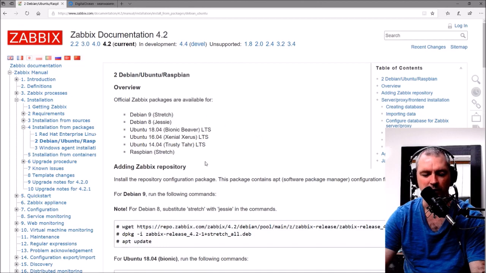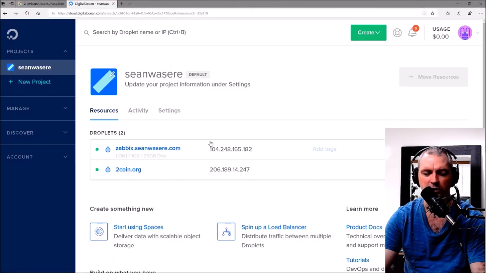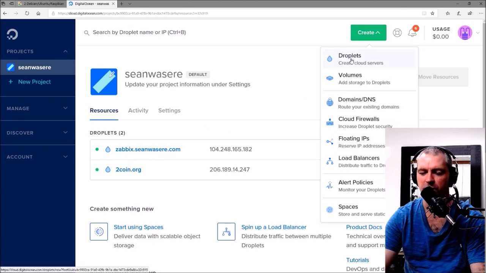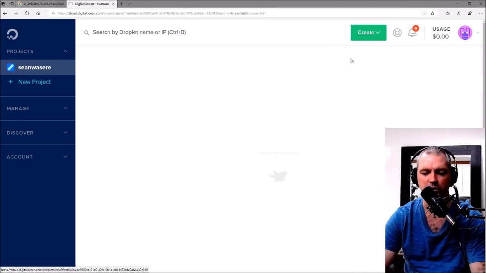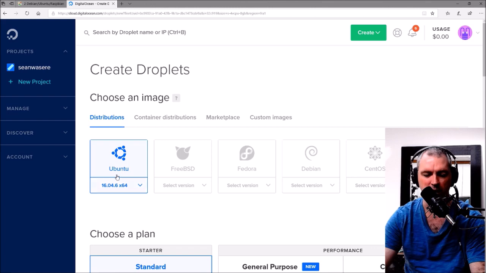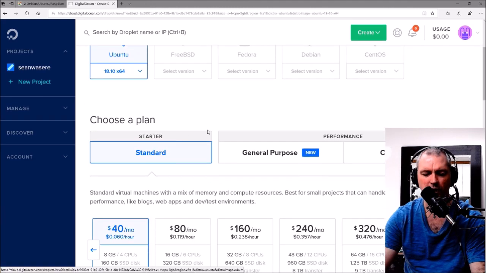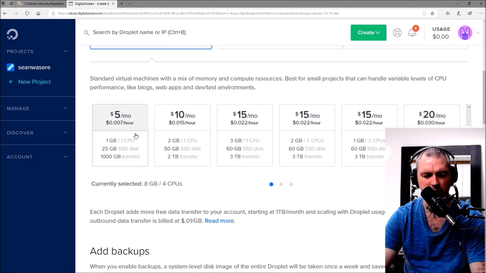Rightio, so there we go. First thing I'm going to need is a server. So I'm going to go to DigitalOcean. I'm going to create a new droplet. And I'm just going to use the cheapest droplet, an Ubuntu 18 I'm going to use. And I'm going to go right down here.